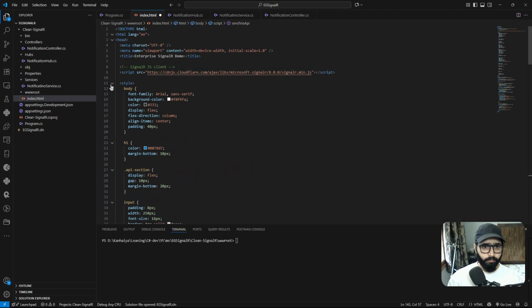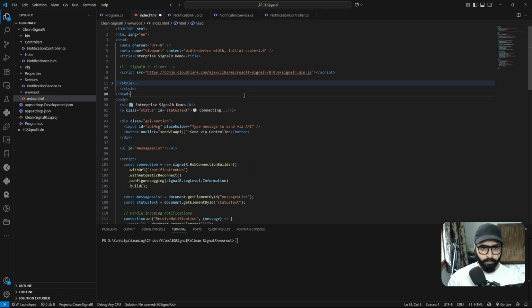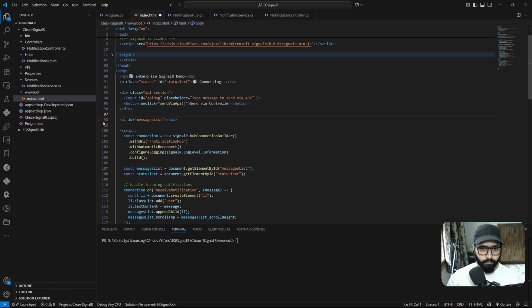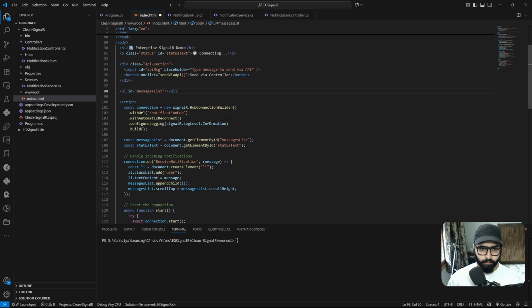What we have here, no, style we will directly ignore. Enterprise SignalR demo, we have one class, we have API section. What is this? Input field, send via API button, one UL for displaying, perfect. And we are making connection to the notification hub.